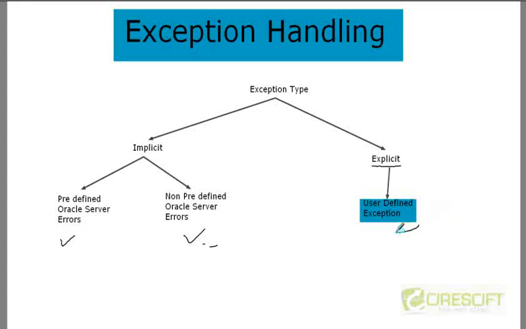So now let's see why we need user defined exceptions. Basically, PL/SQL gives you the ability to define your exception and raise the exception when you need.